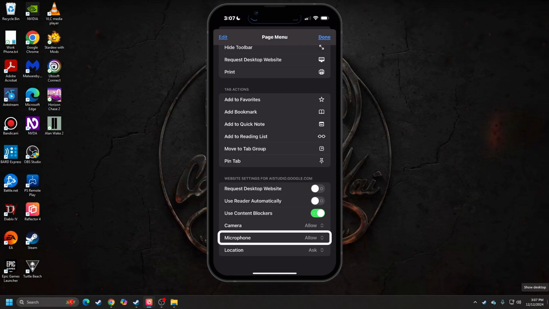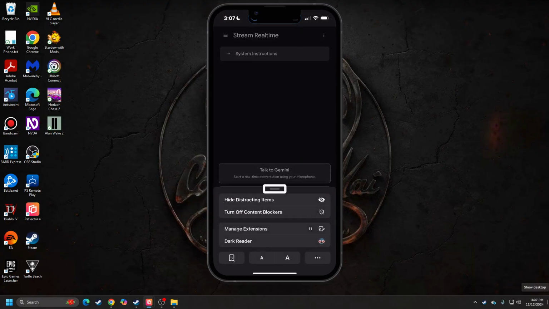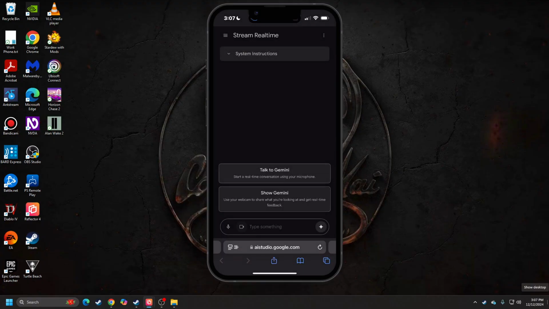So we are going to scrub back, go back again, and now we are on the page. The two items that are on this page currently are actual headings. I'm going to just touch near the top here. Stream realtime, heading level 1. So I'm going to go by heading again. System instructions, heading. Talk to Gemini.